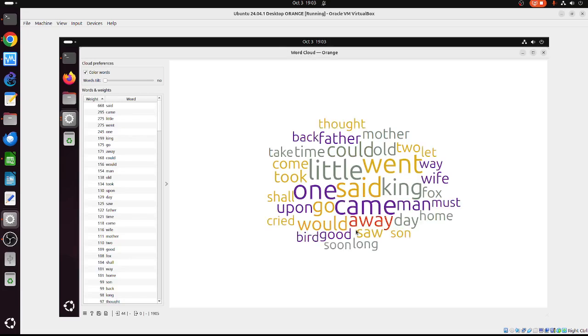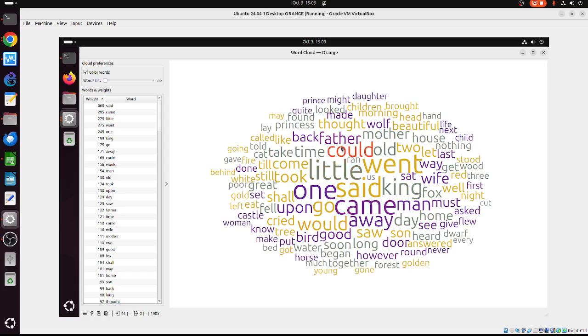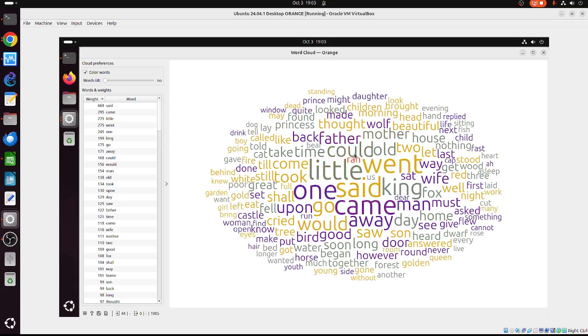So see, we have "could", which has no meaning. "Went", there is no meaning in "went". "Saw", so we can remove all these things. "Might", okay, we need to put this into stop words. "Set" also can be removed, so stop words is like that.